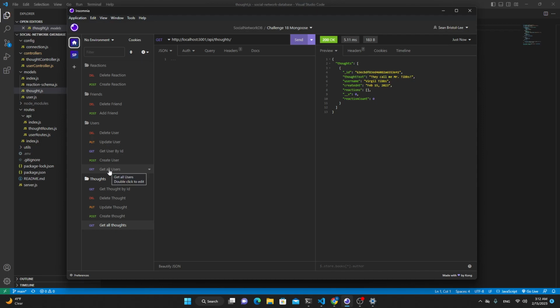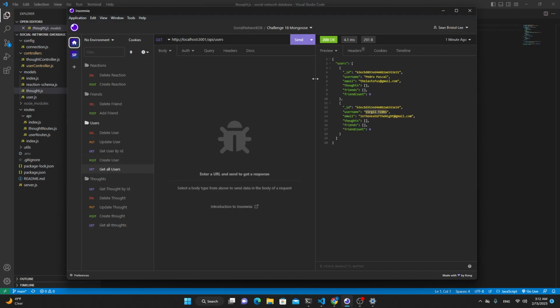If we go to, let's just get all users. If we send, we should see an update here in the thoughts array. And there you do. We have it for Virgil Tibbs. This is the thought text that we just created. Let's see. We were able to get all the thoughts. We created a thought.